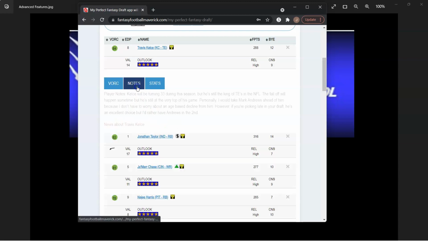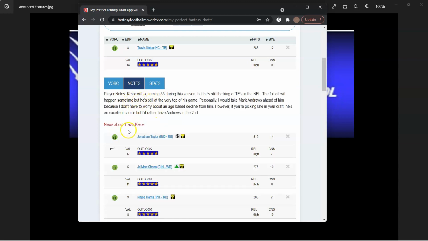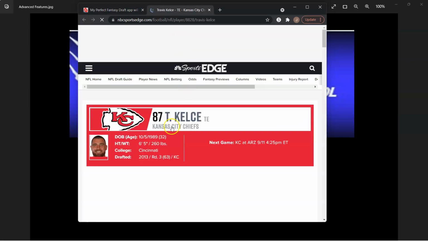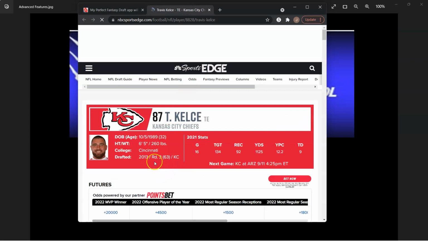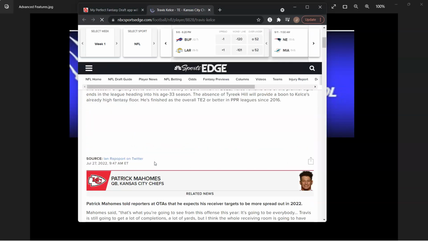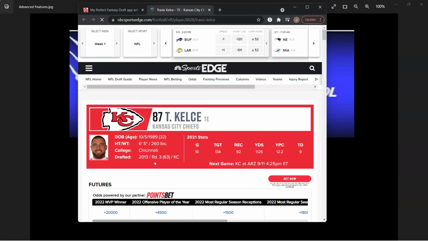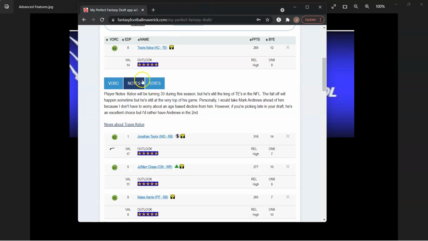On notes, you can get some commentary about the player, plus a link to news about Travis Kelce. You just click on that, it'll open up a new tab, and it will go to the Travis Kelce news page, and you can read headlines about that player. Nice thing to have handy while you're in a draft or while you're just researching players.